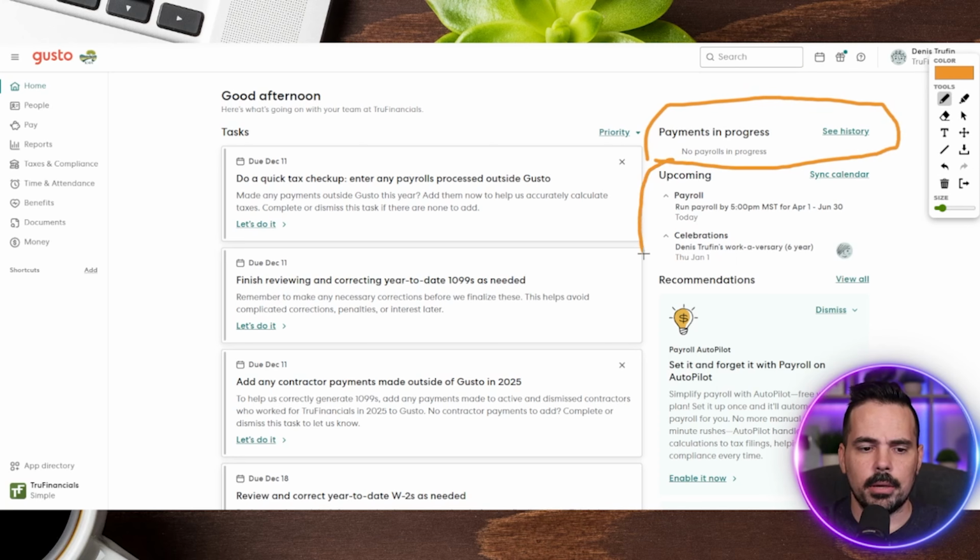So you'll see those. Maybe any upcoming payrolls that you need to pay attention to, or celebrations like my 6-year work anniversary here, as well as any additional recommendations. So if you have things like maybe wanting to go with human resources or 401ks or getting a health plan coming up, the recommendations will show up there as well.